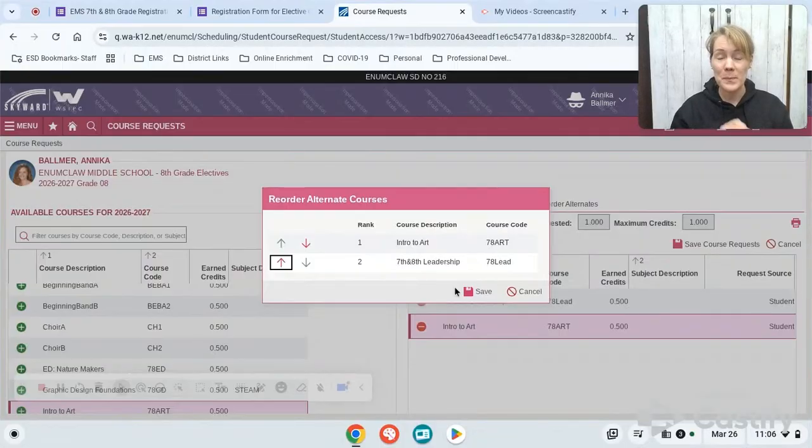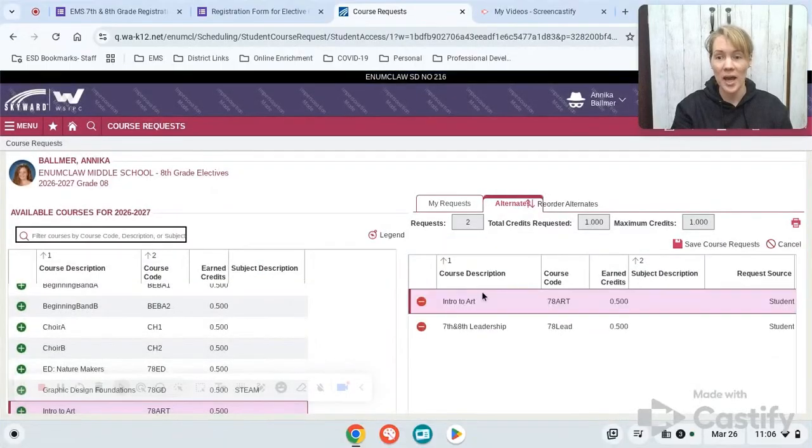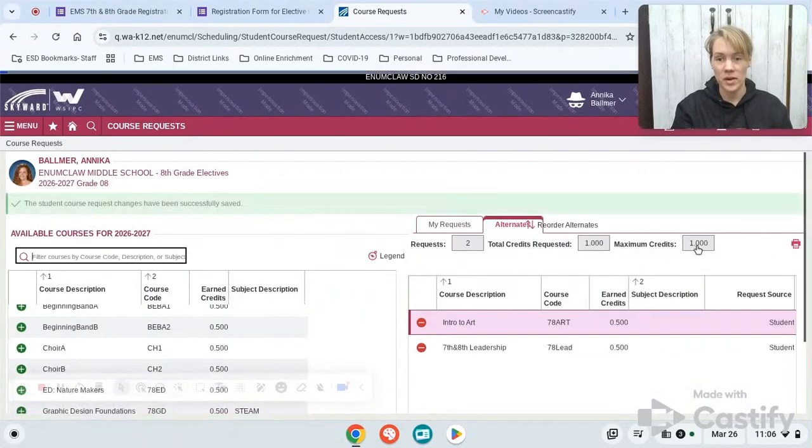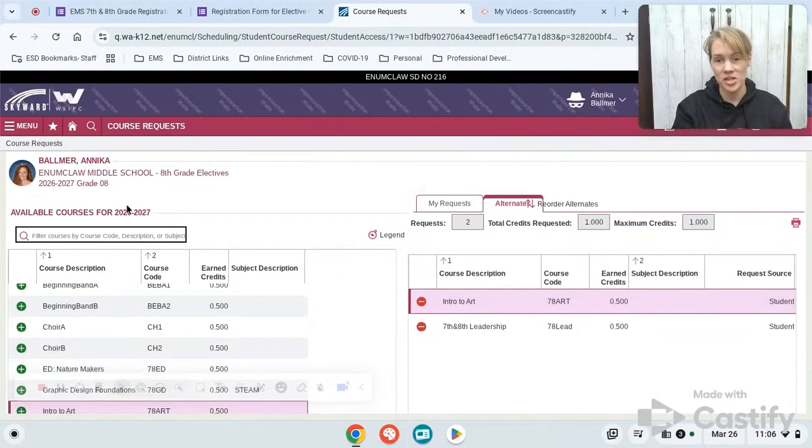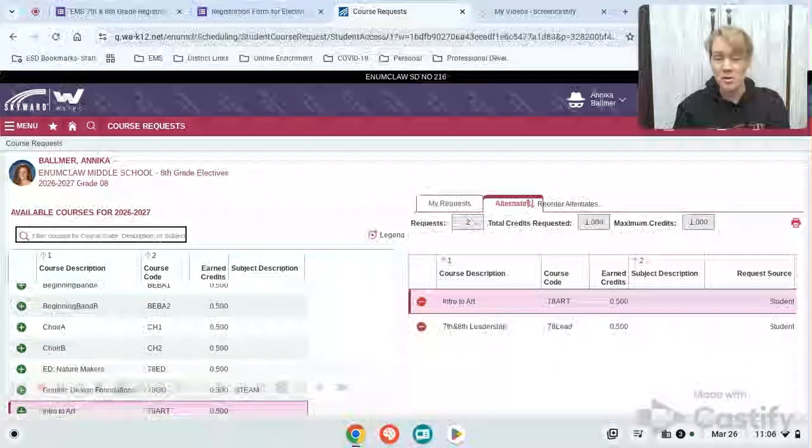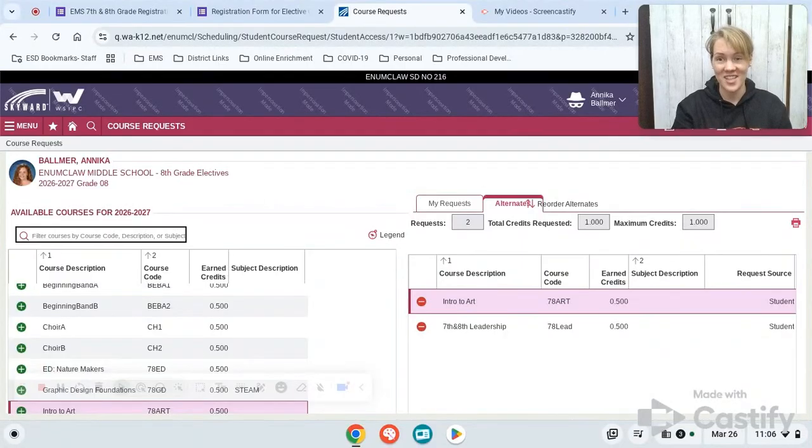The big important piece of this is you have to save. Everything you do, you have to save. So you would save your course requests, and when you get this green ribbon saying that the course request changes have been saved, you're good to go. You can log out of Skyward and you're all set for next year.